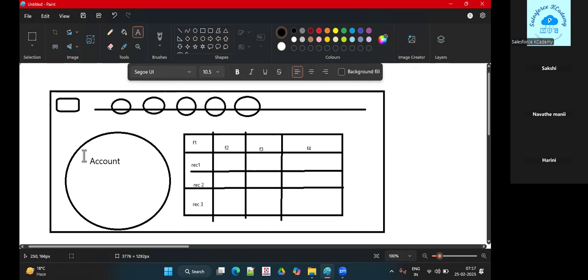Why I'm repeating this is that you have to imagine the Salesforce environment. Always in the interview, the panel will not open the Salesforce environment for you. You have to imagine it. So that's why I'm drawing it in Paint. Account object is there. In that account object, we have field one, field two, field three, field four as fields, and records. Records will be like the data of a particular person, company, or student. It depends on the object which you choose.